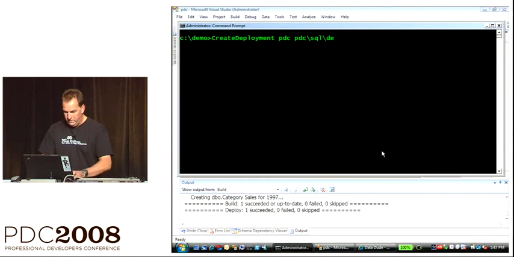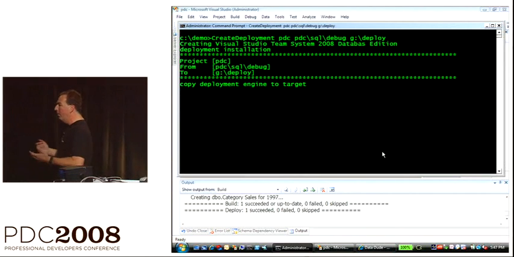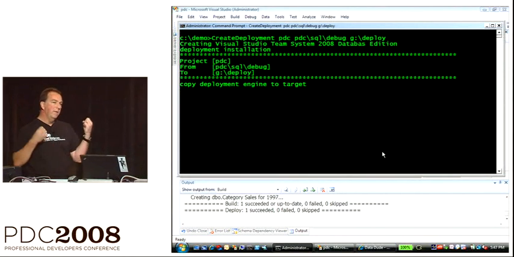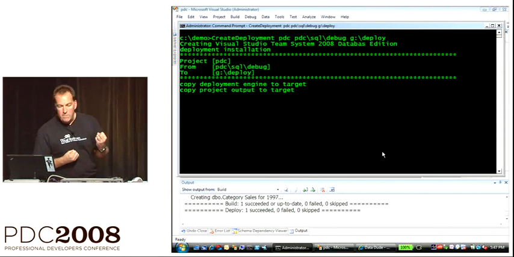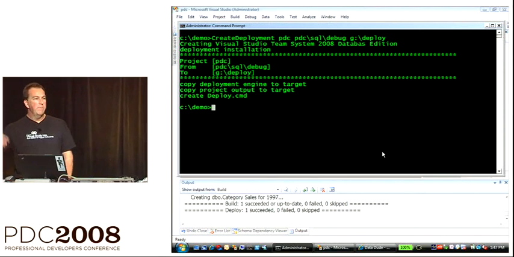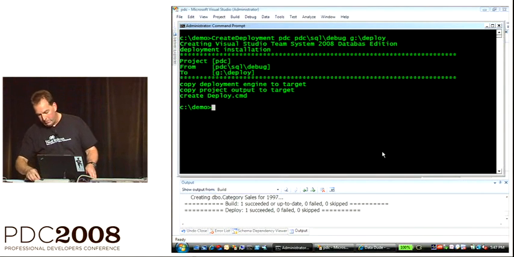I need to give it the output path. And then where do I want it? Well, let's create a directory which we call deploy on the G drive. So what this will do is it will create my deployment instance. It will copy all the files that I need from my project output and the deployment engine onto my memory stick. So now I'm done. I take my drive, walk up to another server which I don't have here, so I stick it back in.